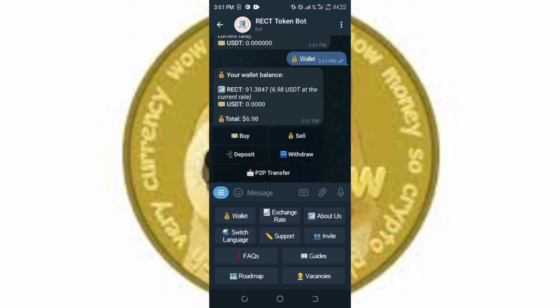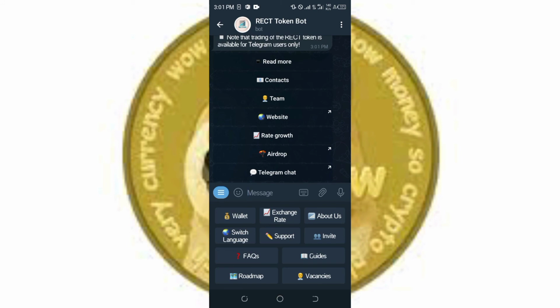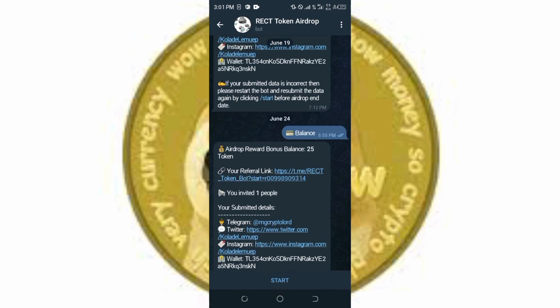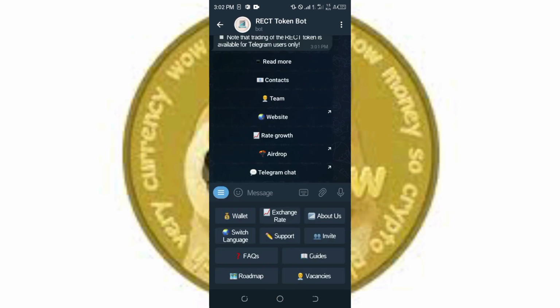Click on About Us, follow them on all their social media platforms, and you could also join their airdrop program. Once you click on the About Us button, you see this airdrop redirect. Just click on that and all this will show up. As you can see, my balance is here now for the airdrop. Their airdrop is 25 of their token, which I'm going to be receiving at the end of this month. It's as easy as that.